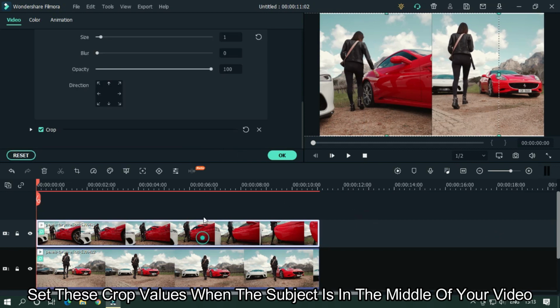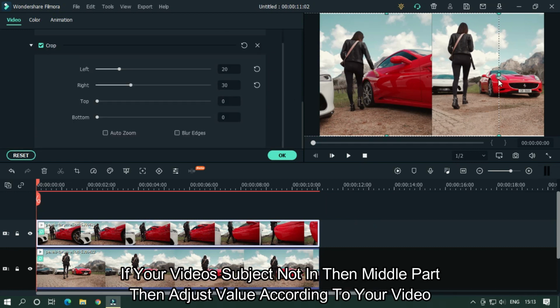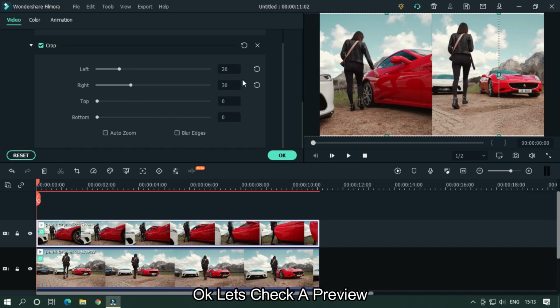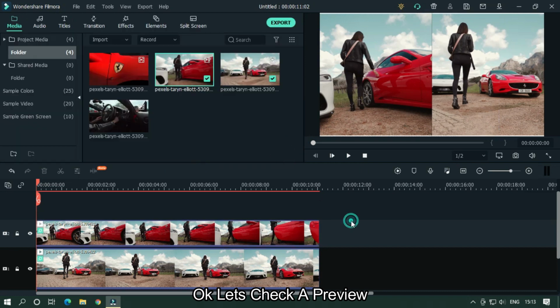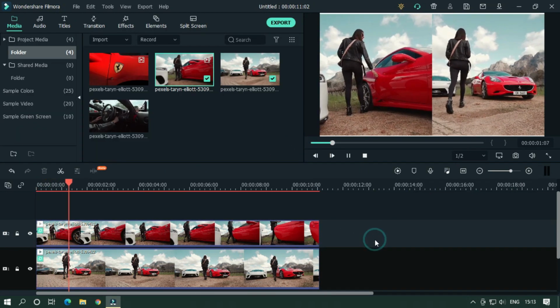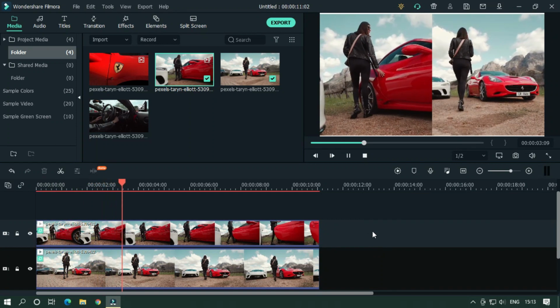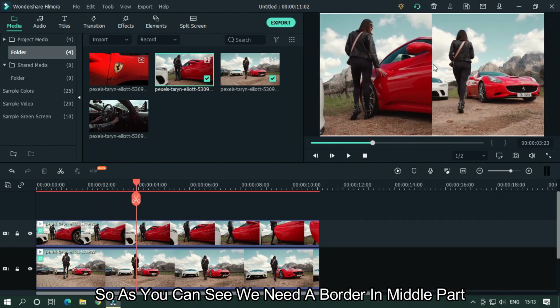Set these crop values when the subject is in the middle of your video. If your video subject is not in the middle part, then adjust value according to your video. Okay, let's check a preview. So as you can see, we need a border in middle part.